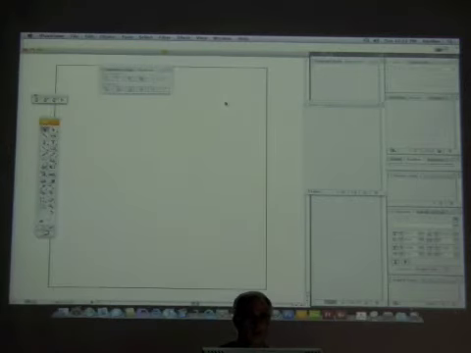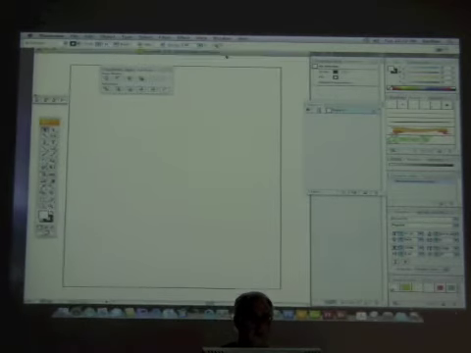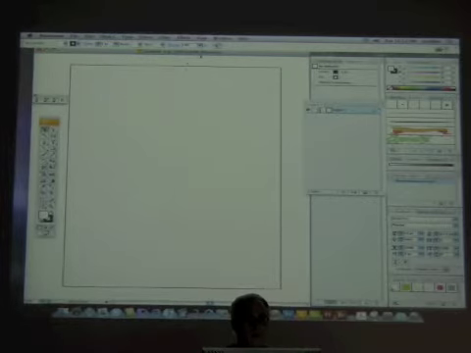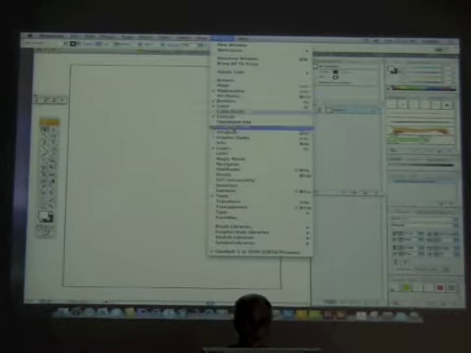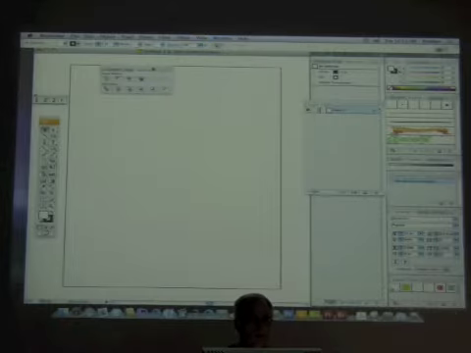It's not used that much. In fact, I can't even remember. There might be one exercise where they briefly mention it in the textbook, but I find it to be a very useful tool. And if you don't see it, it should be under Window, Pathfinder, and it will pop up.